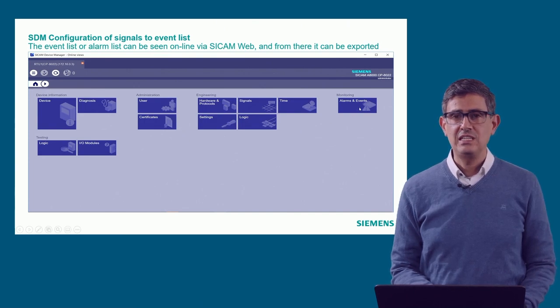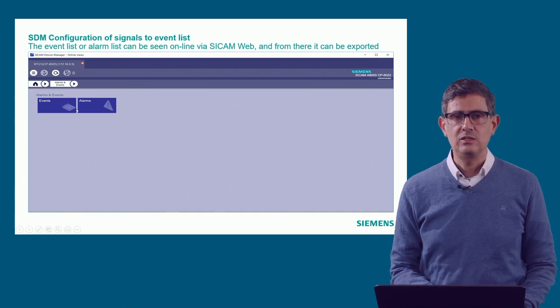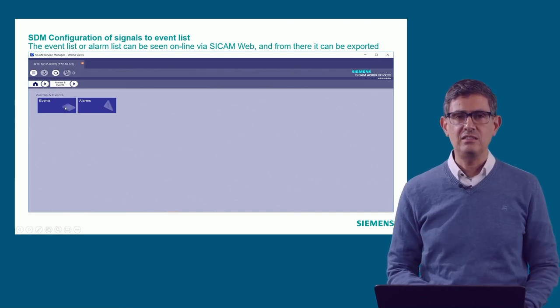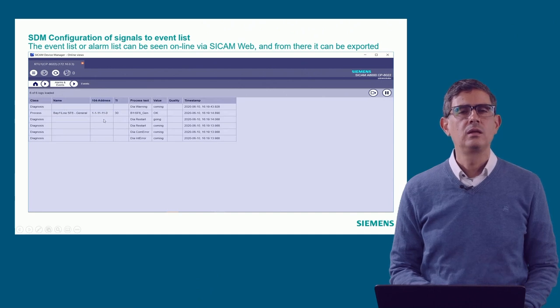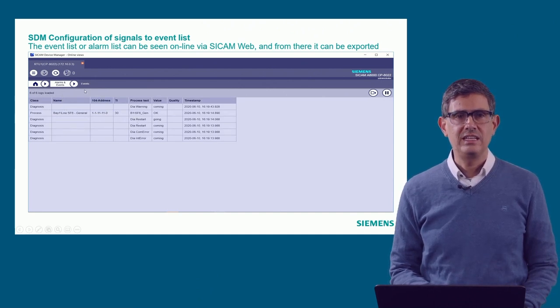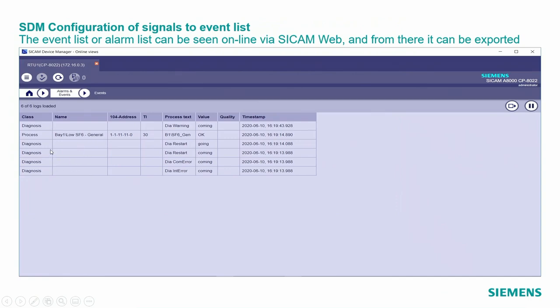And you will see a box called Alarms and Events. If you click there, you can select whether you want to see events or alarms. You can see here the events, all the events that have occurred, page by page. Of course, 4096 would not be shown at once, but you could just advance page by page.